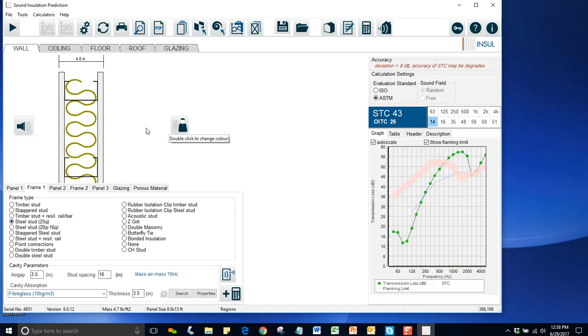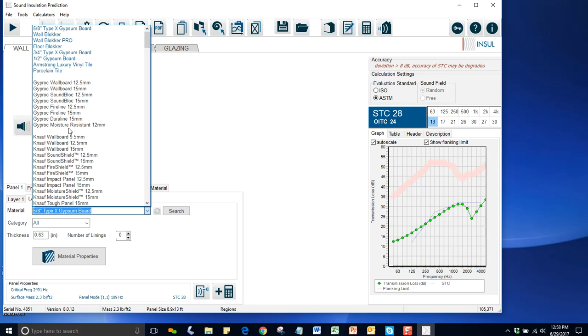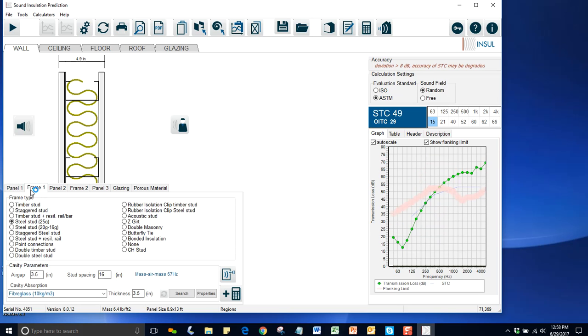This software becomes very powerful when you want to determine exactly how much material and what types you need to hit a certain building code or client requirement or specification. For instance, you can add a soundproofing membrane layer behind the 5/8 inch drywall to get to a higher score. Our in-house material is known as wall blocker, and with 1 additional layer of this product, you can jump up to an STC of 49 with a 4-inch stud.